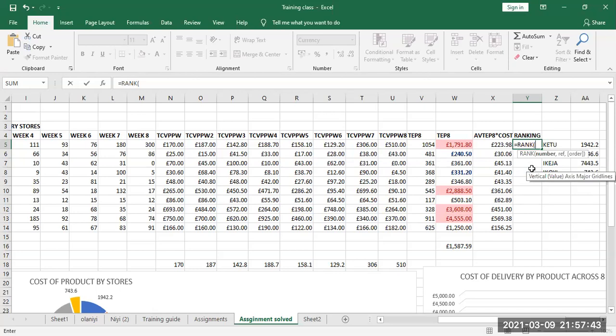Open your brackets. The first thing you want to do is, what are you ranking? You are ranking W5. So W5, comma. It has selected it for you. So you want to rank it between the orders to know its position, between W5 to W14. No, W5 first, comma, the number you are ranking first.